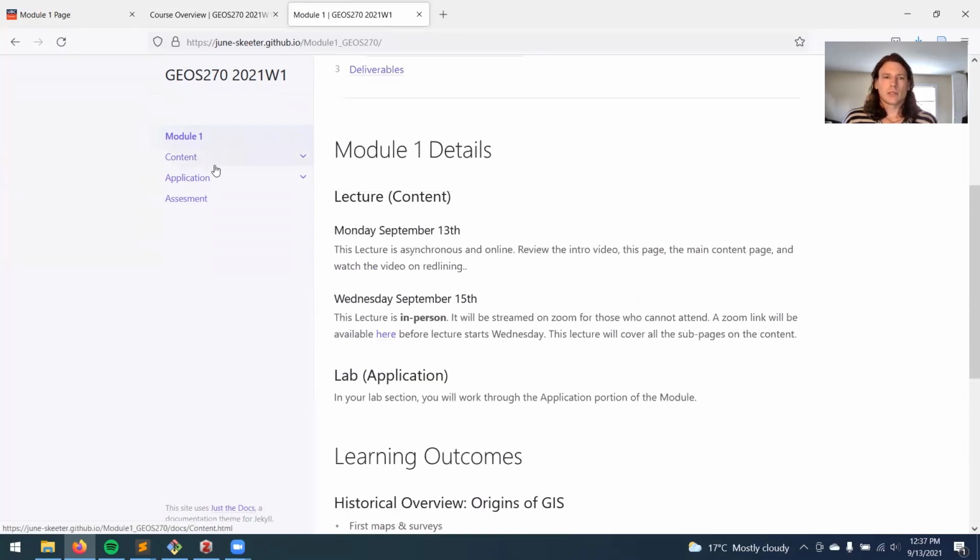And then there's the lab, which is going to cover the application section. So again, content is lecture, application is lab. You're going to work through the application tab in your lab sections.